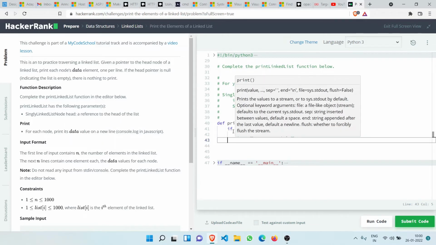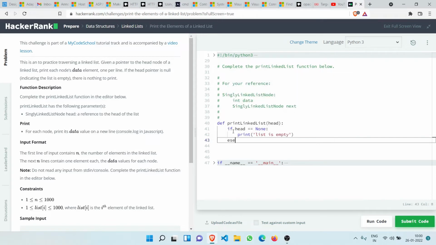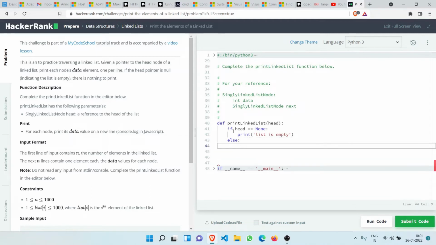We will come to the next line. Else, if that's not the case, it means that there are n nodes in the linked list. It can be one node or maybe 10 or any number of nodes. So we will use a loop to solve this problem. We will use a while loop. We can also use a for loop, but in Python we will use a while loop. So let's start with that.